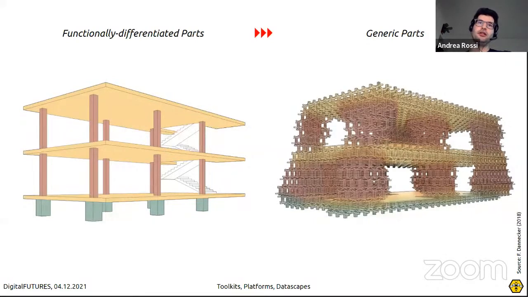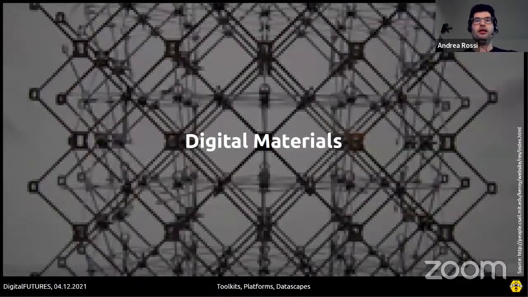So the question underlying my research, and also the development of Wasp, is how we can move in architecture from the idea of functionally differentiated parts to the idea of generic parts, where we don't define a column or a floor anymore, but rather have parts that create a column or a floor based on the way in which they're arranged in connection to the other parts they're working with.